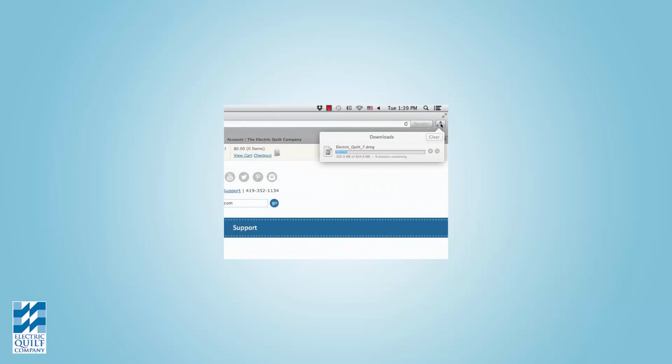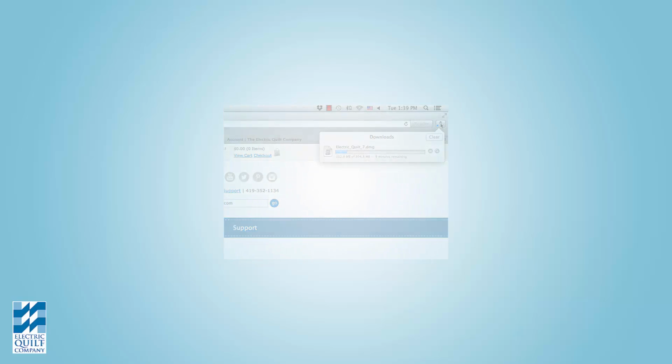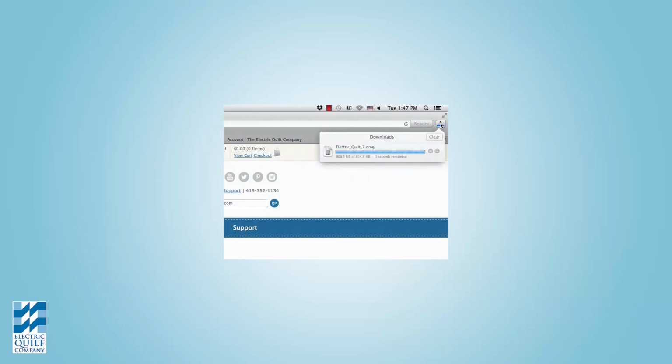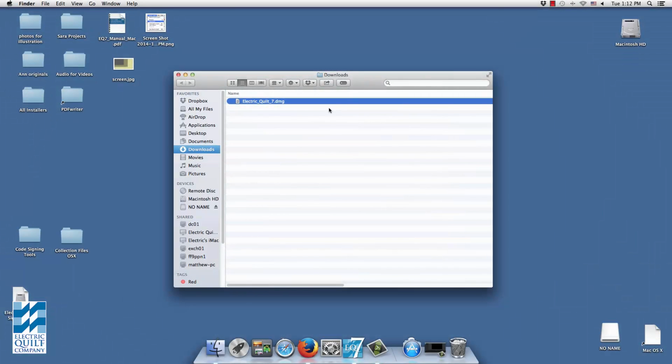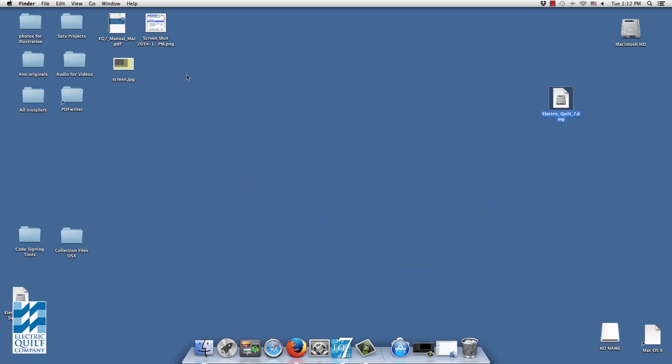This will put the DMG file in your downloads folder. Be patient while it downloads. You want to make sure it fully downloads before opening the DMG. I moved my DMG from my downloads folder to my desktop, as you can see here. Double-click to open this.